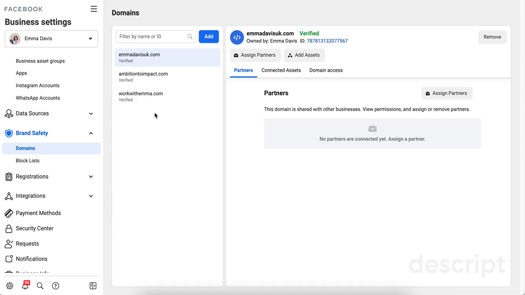So it might be something like emmadavis.clickfunnels.com. So any funnel pages from that point on that I sent people to would be emmadavis.clickfunnels.com/page name, funnel name, whatever. The same if you use something like Lead Pages, it would be something along the lines of emmadavis.lpages.com, or Kajabi, emmadavis.kajabi.com, and so on and so forth.